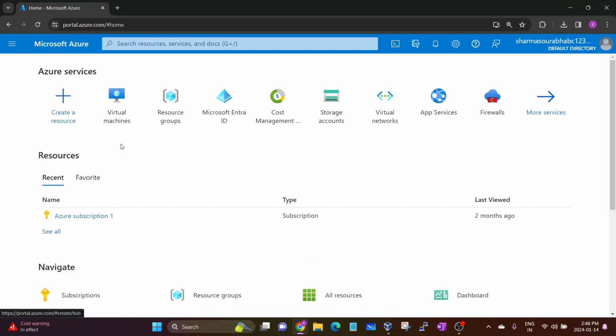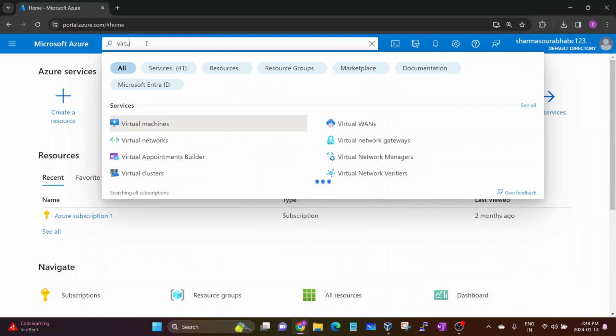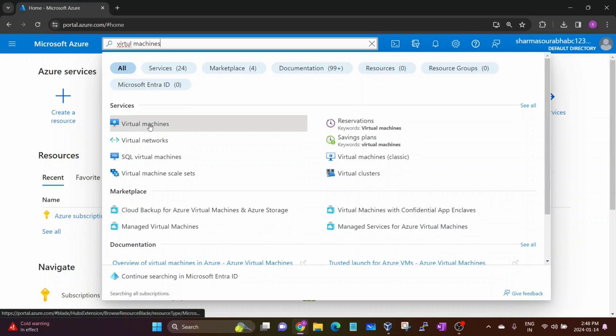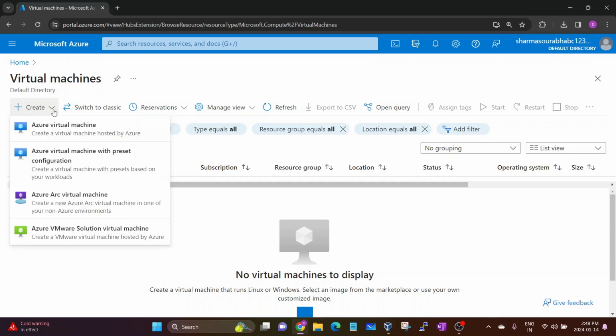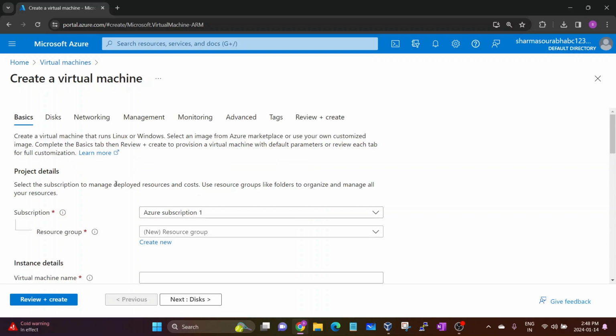And once you are signed in, you have to click on this search resources bar and then just search for virtual machines and then click on this virtual machines icon here. Then I'll click on this create option and then I'll choose Azure virtual machine. And then you will see these options here.